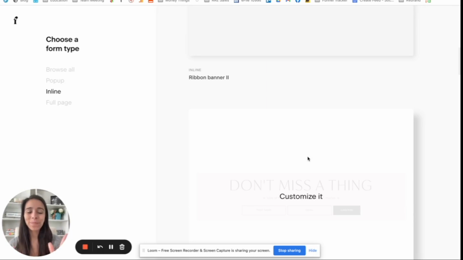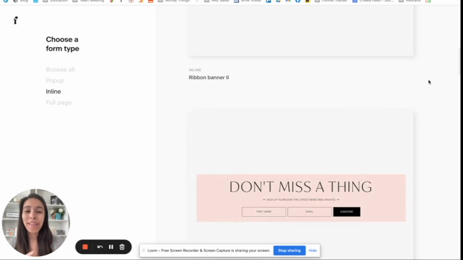So let's jump into the tech of all of this inside Flodesk. So Flodesk is my absolute favorite email marketing platform. It is so easy to use. It's so beautiful. And a lot of you guys have been hearing me talk about growing your email list using Flodesk, but you're like, can you please show us how to actually do this stuff? So here I am sharing my screen to show you how to set things up.